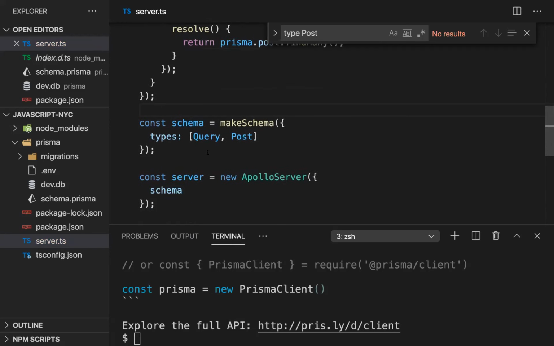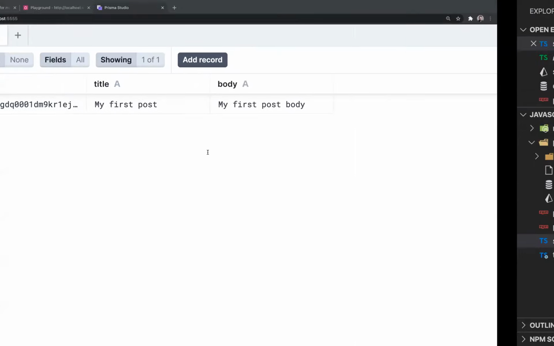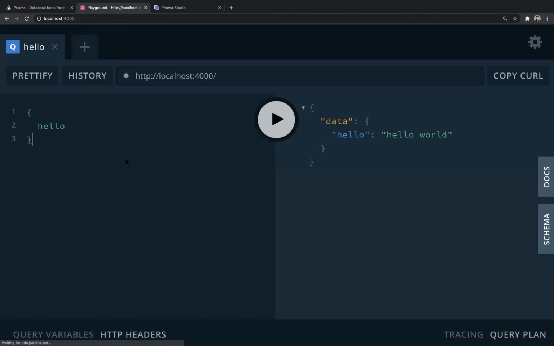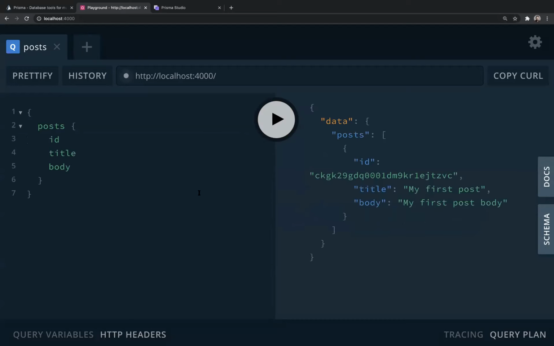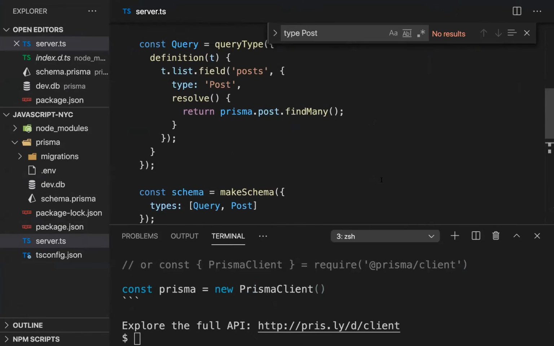Cool. So let's try that. Let's go over to our playgrounds. I'll just refresh to get the latest schema. And now, what do we get? Posts. Let's go for ID, title, and body. And if I hit go, there it is. We've got one post in the database. We've got its ID. We've got all the other details for it. So very cool. That gives us basically a super quick GraphQL API, a really great way to access our database.